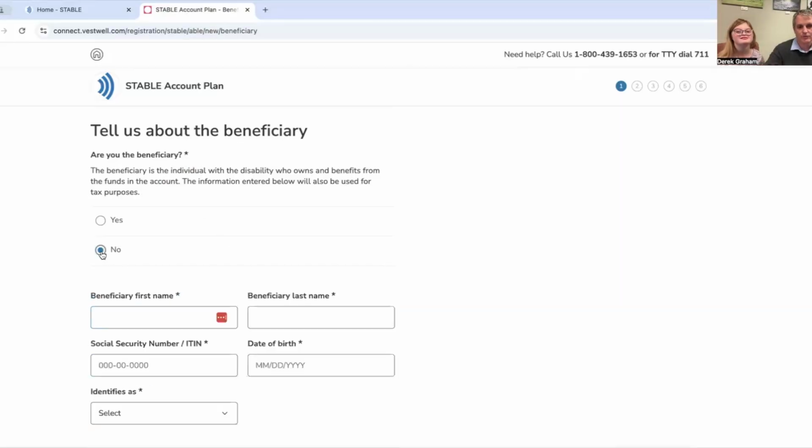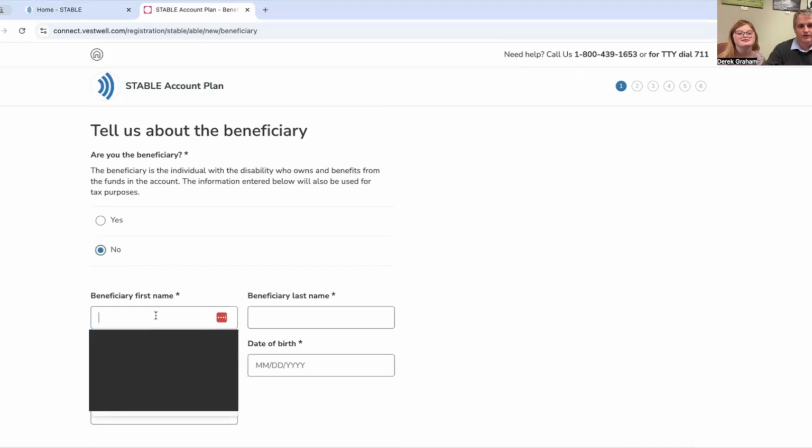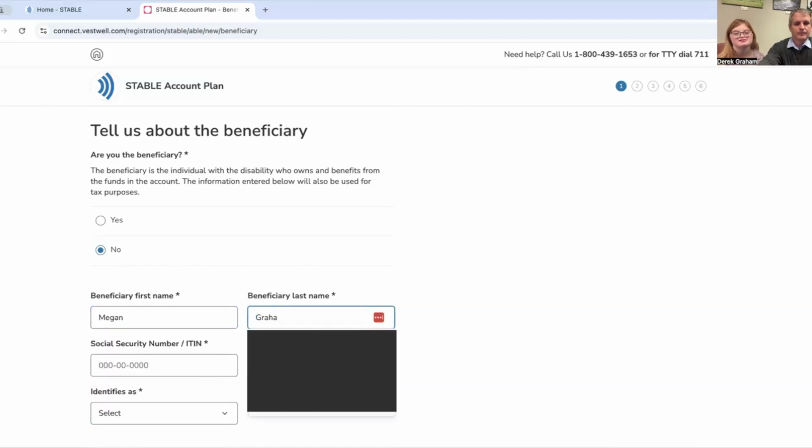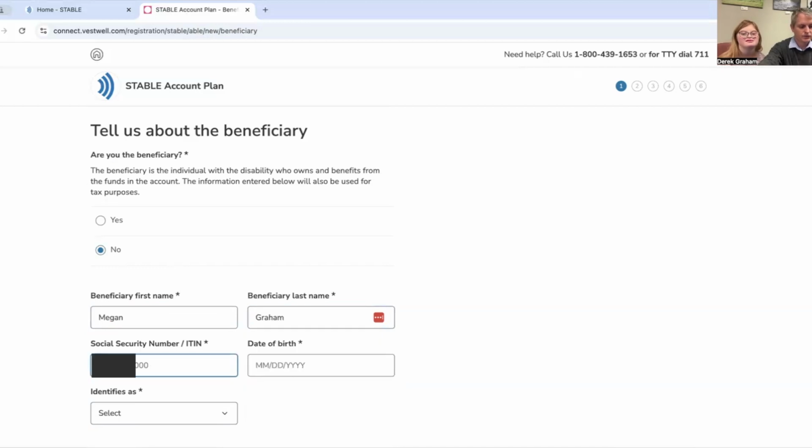I'm going to say no, just because I'm filling this out for my daughter. And so then it says beneficiary first name. So here, Megan, we're going to put in your information, Megan Graham. It asks for your social security number.